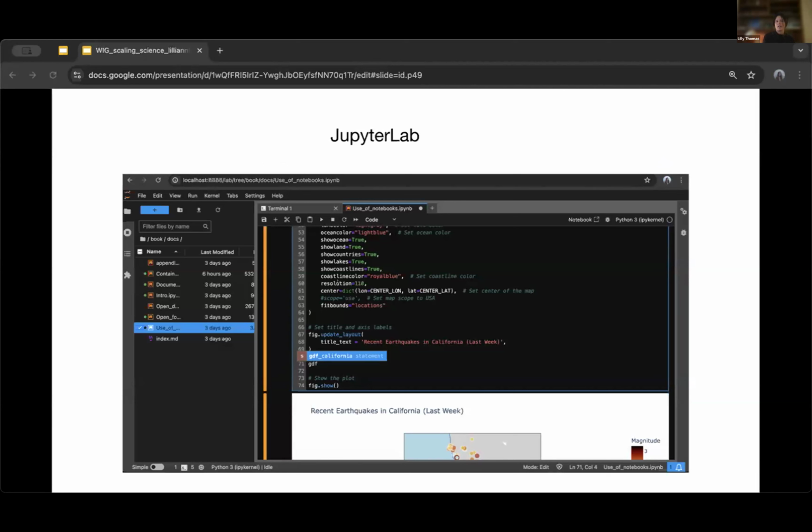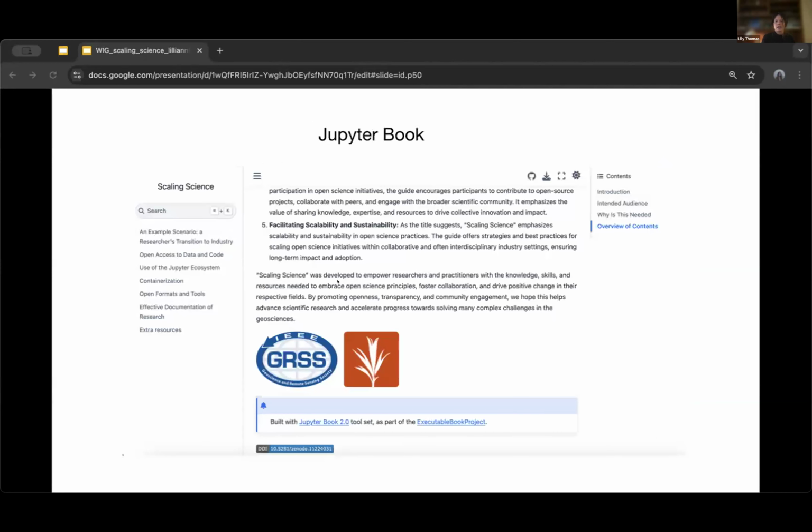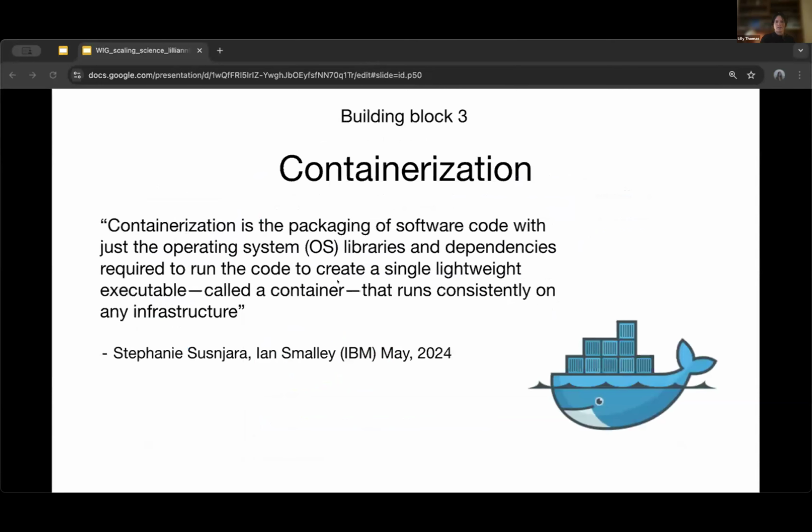JupyterLab is a web-based interface that provides an integrated development environment for Jupyter notebooks. It also features code editors and terminals, and it has a lot of really powerful code editing features like code completion and debugging tools, syntax highlighting, and data viewers. Jupyter Book is a tool for building interactive, customizable web-based sites from Jupyter notebooks. That's what we actually use to build the Scaling Science Guide. It leverages all the tools that were previously mentioned for notebooks to build these HTML sites.